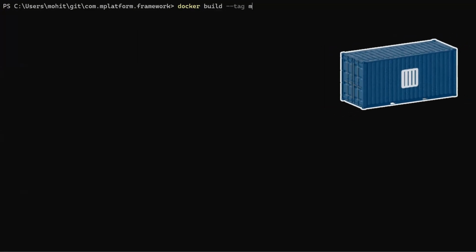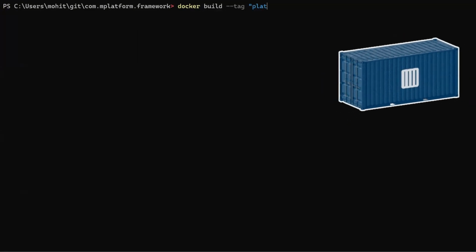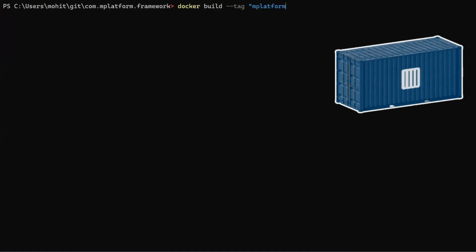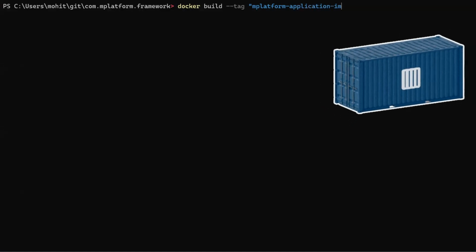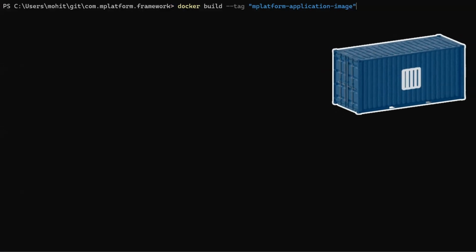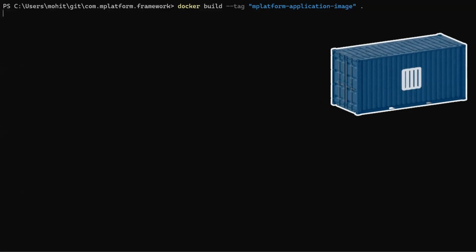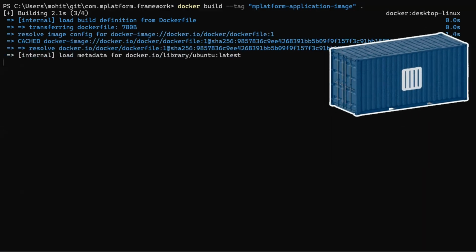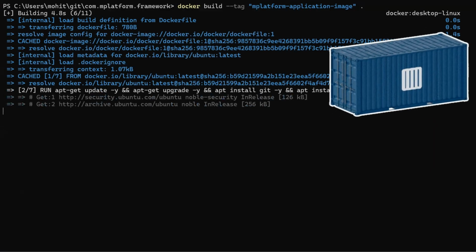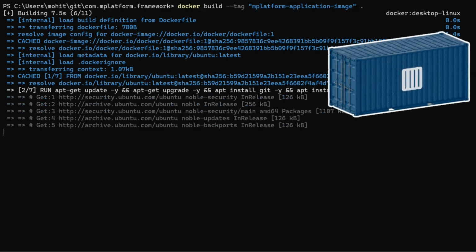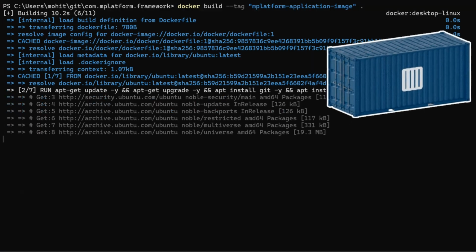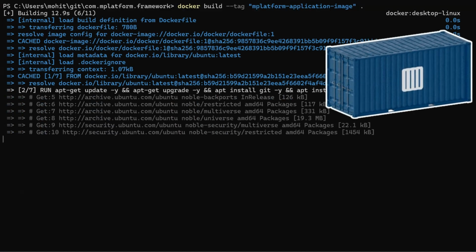So we would say m-platform image. And then we have to give the dot as usual. So it will start building the image of this application. Let's see how it goes. It will take a minute or so.